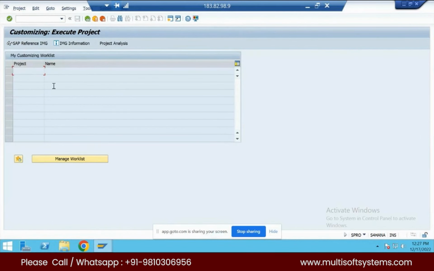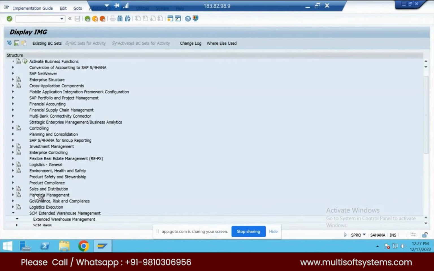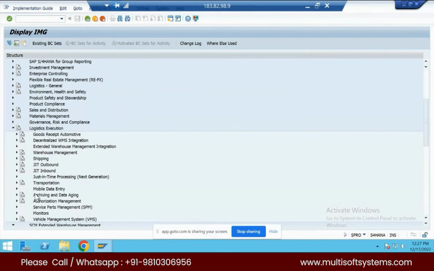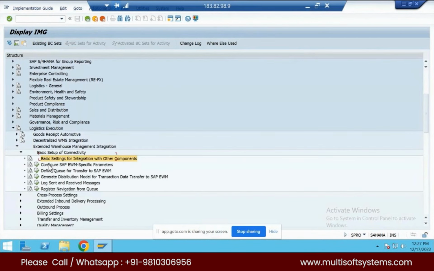And who will provide the receiving ID value? This is the logical system that we use, the same logical system which we saw in SM59. Yes, the ERP logical system. So you did the ERP logical system, and after that there will be a queue for transfer. After that, generate the distribution model.